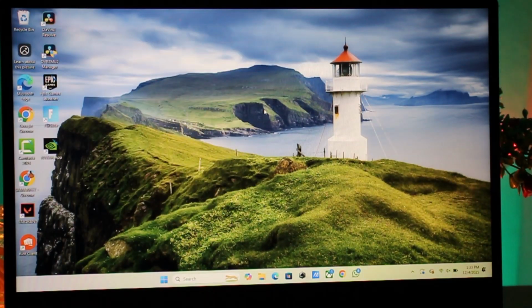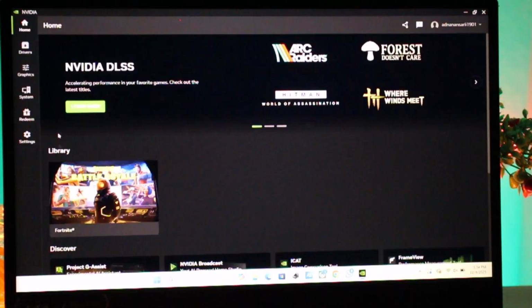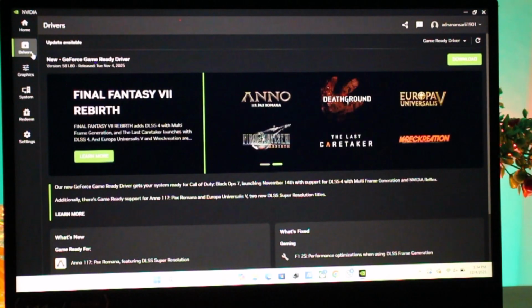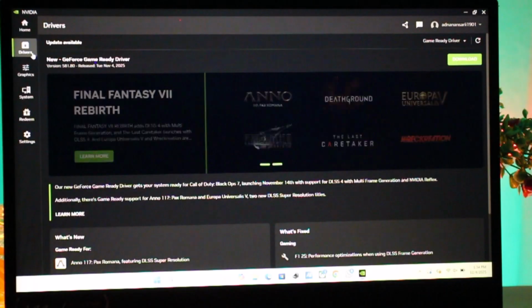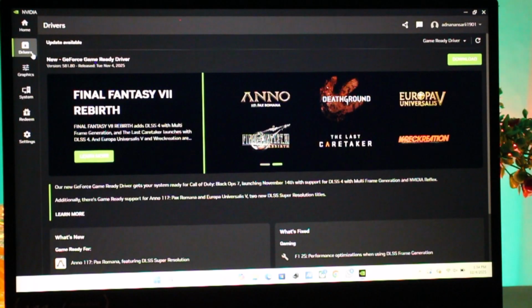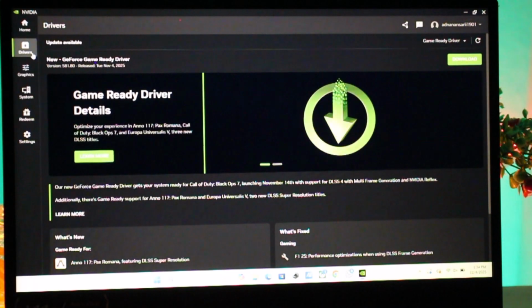Sometimes missing display settings often means a broken or outdated driver. Open the Nvidia app or GeForce Experience. Go to the drivers. Check for update, then download the latest one. If that doesn't work, click reinstall. Choose performance, a clean install. This resets your Nvidia driver and usually brings back the display menu.